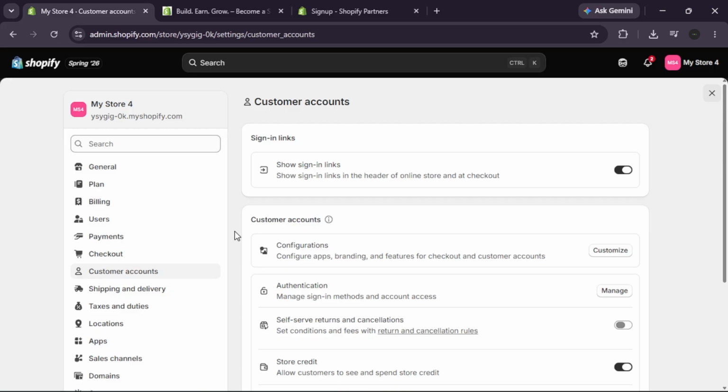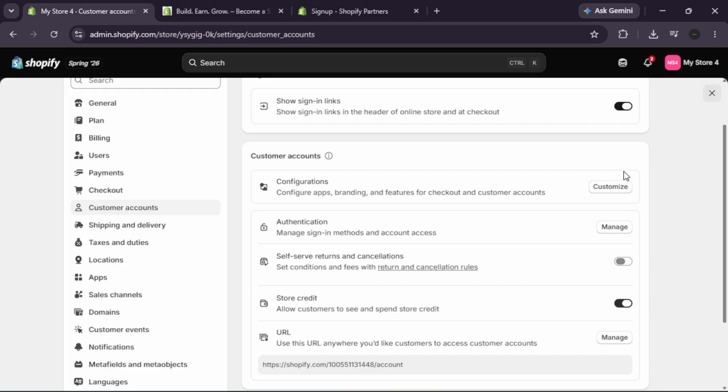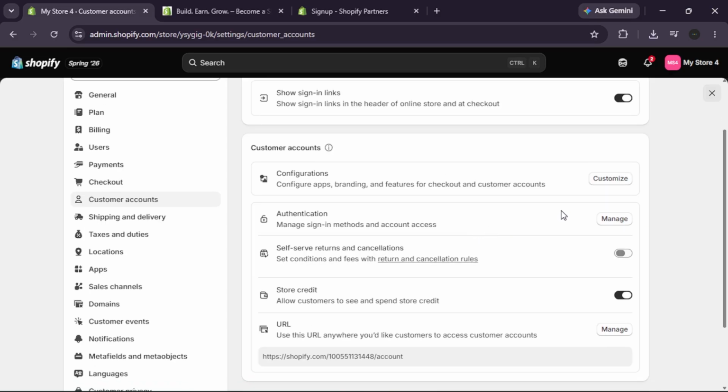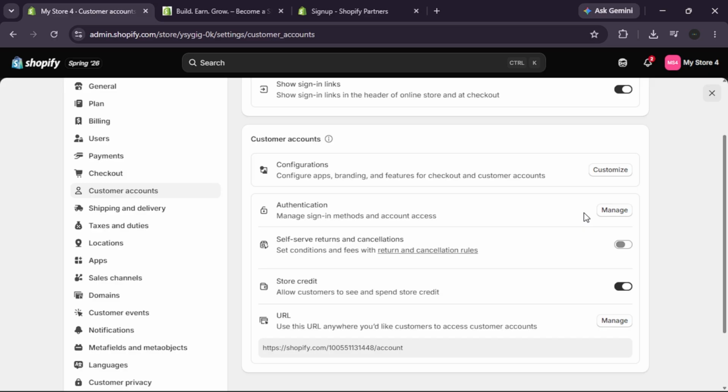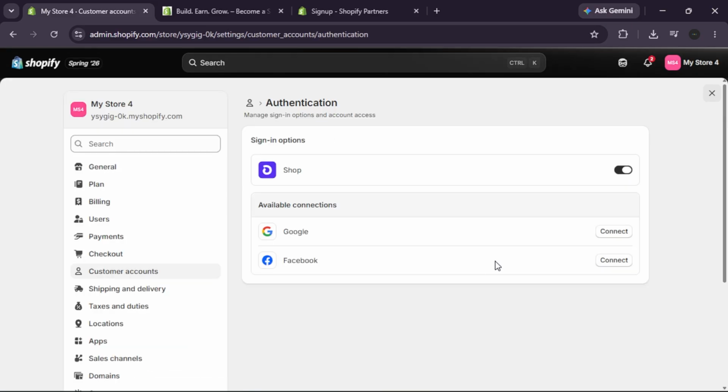After that, look for the option that lets customers log in to your store. Shopify may show you more than one choice for customer accounts. You just need to choose the option that allows customers to use accounts on your store. Read the options slowly so you can pick the right one. If you want customers to be able to sign in and see their order information, make sure the customer account option is turned on. This will allow them to access their account when they visit your store.